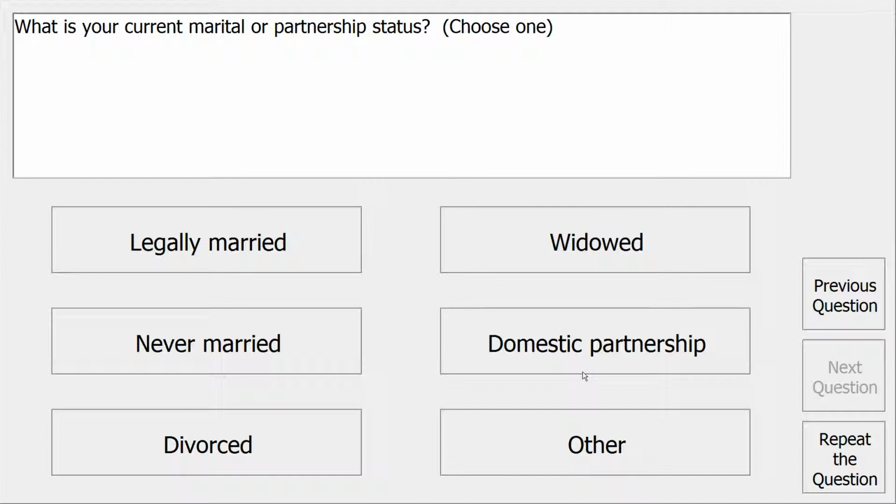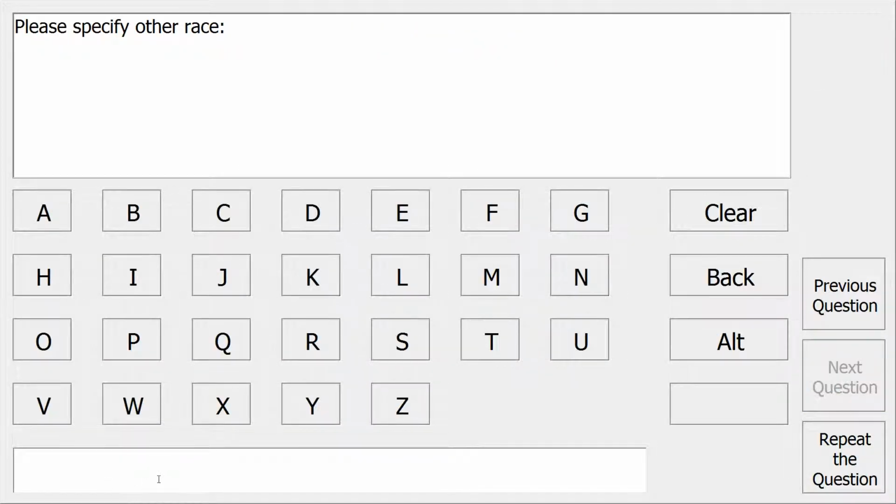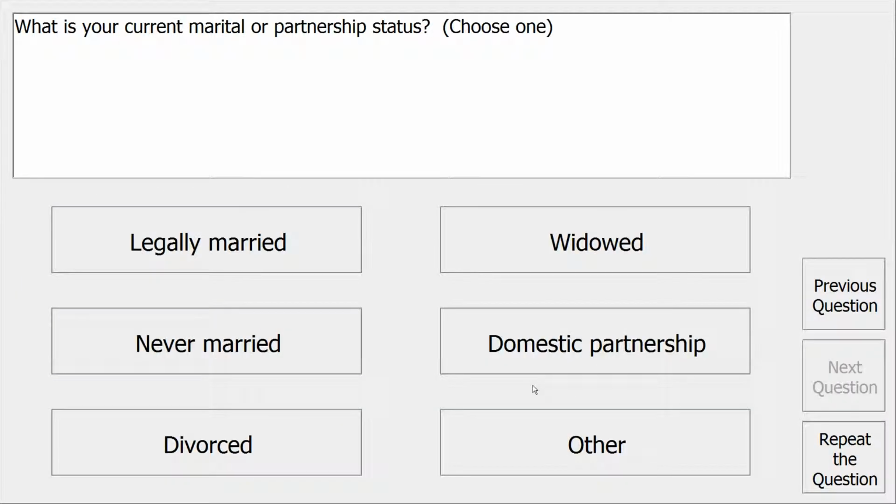To test the other condition, we'll go to Previous Question and back to our race item, and we'll change our responses so that now the other choice is selected and click Next Question. Now you can see we did encounter the other specify screen. So we'll go ahead and enter our other response and then select Next Question, and you can see that our skip is working correctly.